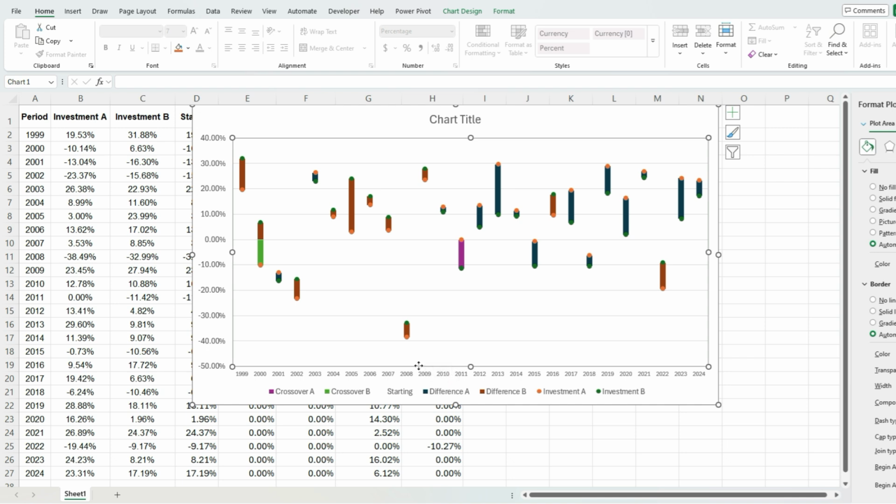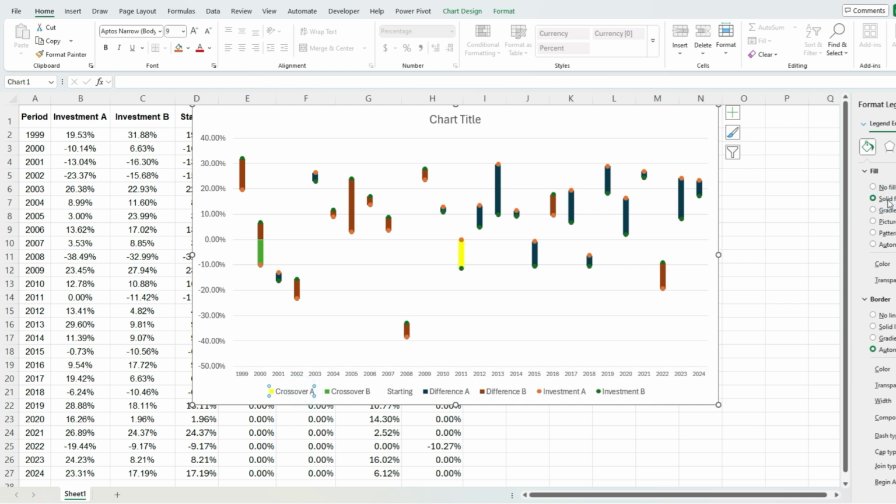So let's say for crossover A, I can put in a solid fill. I can change this however I want. But actually, we just want to make sure that we've got the entire series selected. If I go to pattern fill, let's say I want to make this a black fill with dashes going across like that. I'm going to do the same thing for difference A as well.